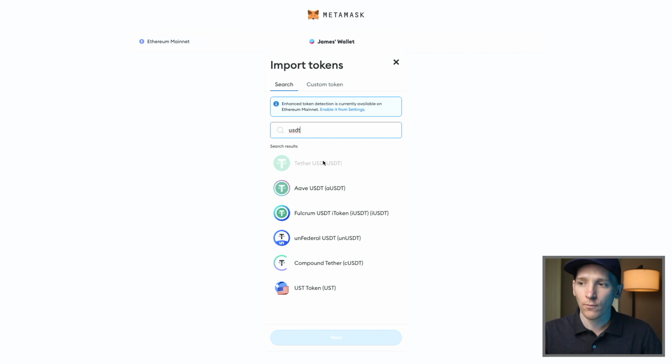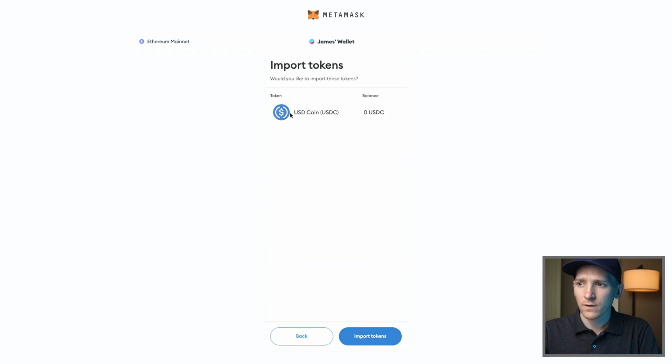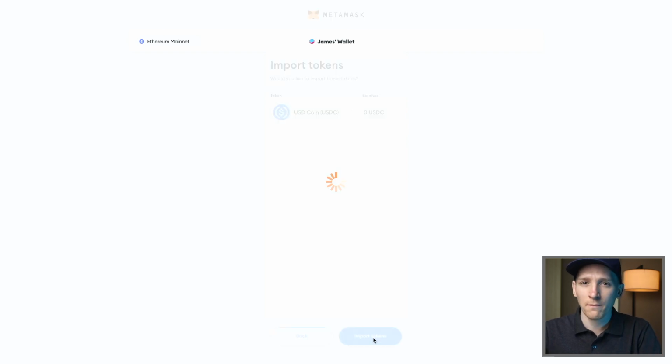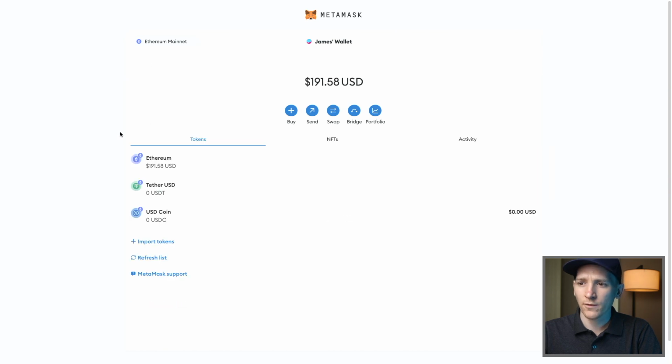But if you know the name or the ticker of the token, you can just search for it and then just click this right here, click next. You can see USD coin and my balance is zero. I don't have it in my wallet, but if you did, it would show the balance right here. We can press import token and that goes through to our main page right here. This is the page of the token. So just go back into your wallet by clicking this one. And as we can see, I've now got this token added right here. So that's search, actually searching for a token you can add.